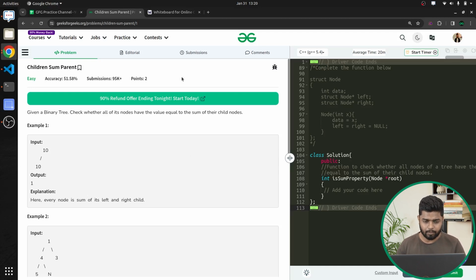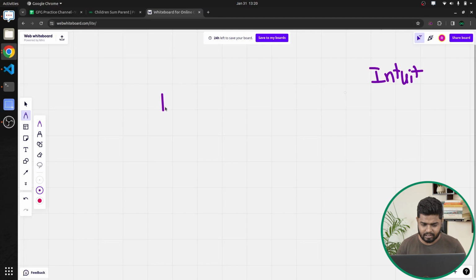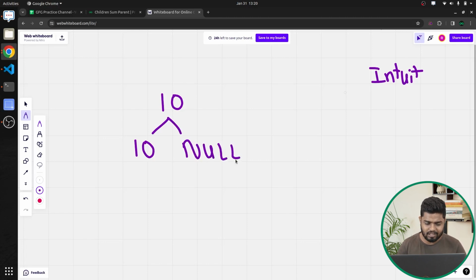Suppose we take the first test case, that is we have the tree 10 and on the left of 10 we have 10 as a child and the right child is basically null. So if you see, since that 10 is a leaf node, you will ignore it because it doesn't have any children, so that's why you will ignore it, right?